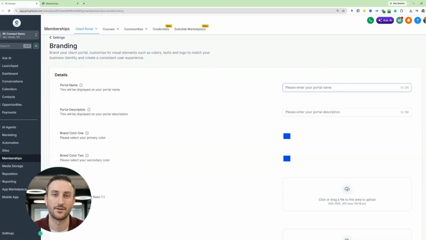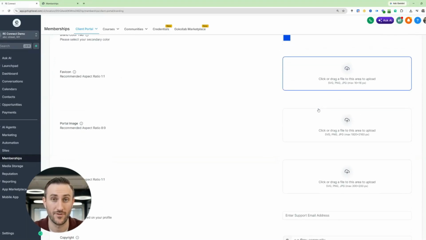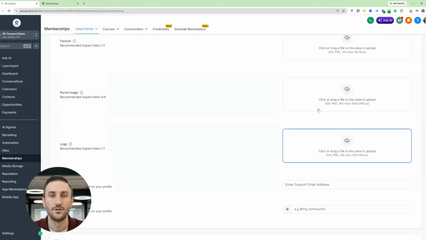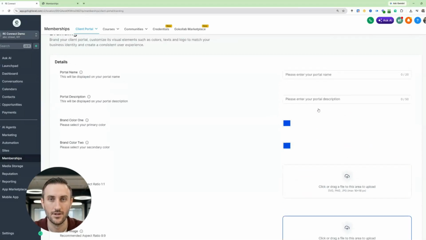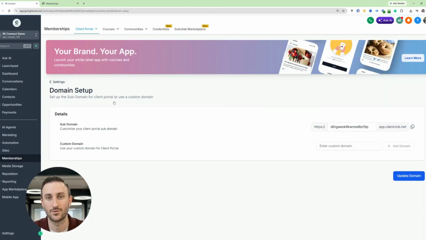You can update things like your logo, branding elements, colors, and other visual settings to create a more professional experience for your students. You'll also notice the domain setup section. This allows you to connect a custom domain to your client portal so students can access your courses and communities using your own branded URL instead of a default system URL.